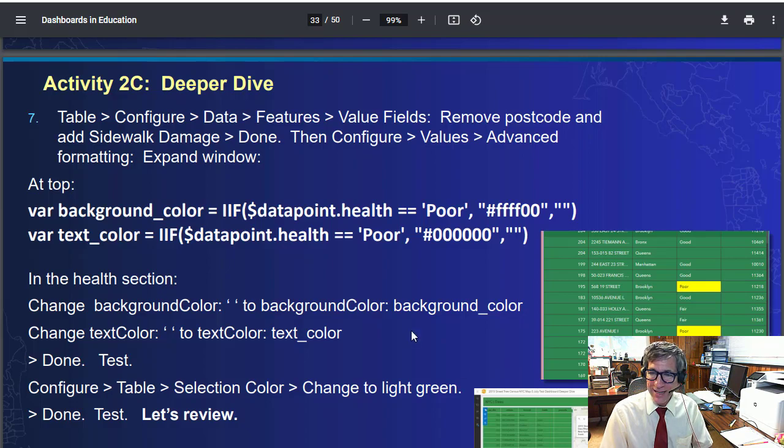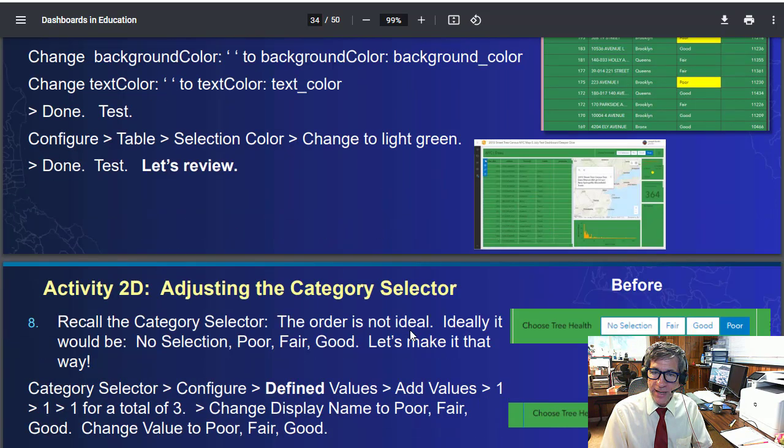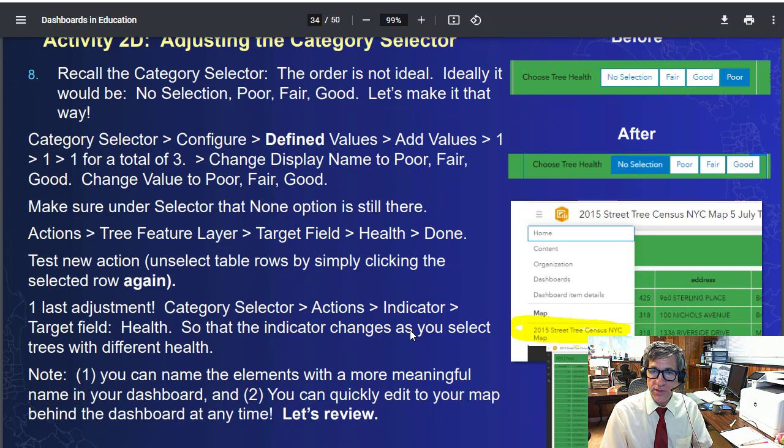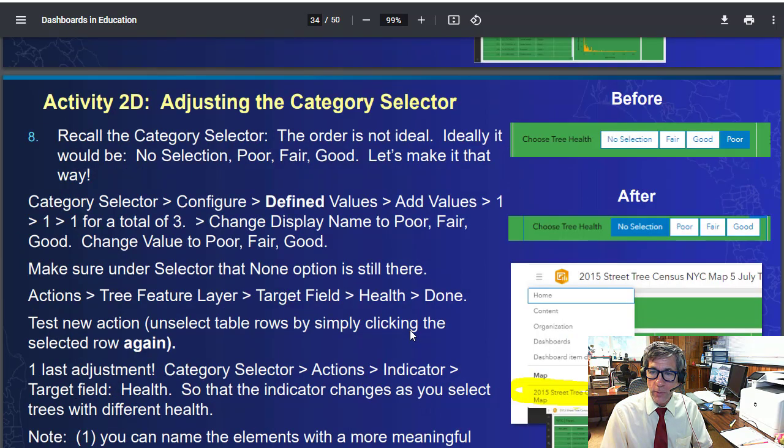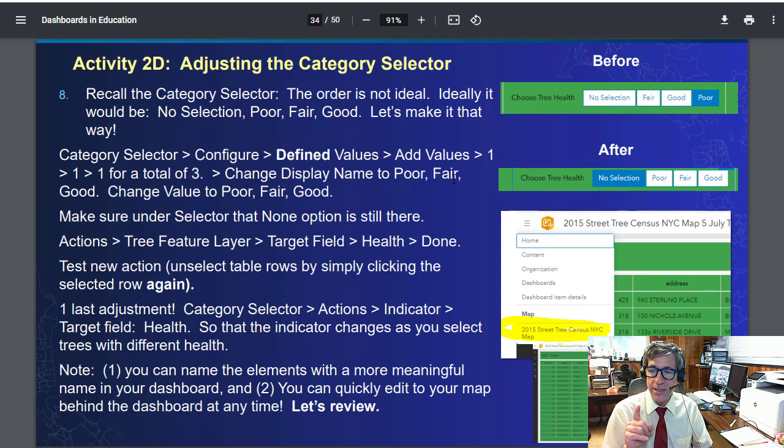All right, let's dig a little bit deeper now in this next segment. We're going to adjust the category selector. Remember how I was saying earlier that I wasn't really too happy with it being, as you can see in the upper right here, no selection, fair, good, poor. That to me is counterintuitive. The fair and the good should be transposed. So what we want is no selection, poor, fair, good. I want it to be from not healthy to healthy. So how do we do that?